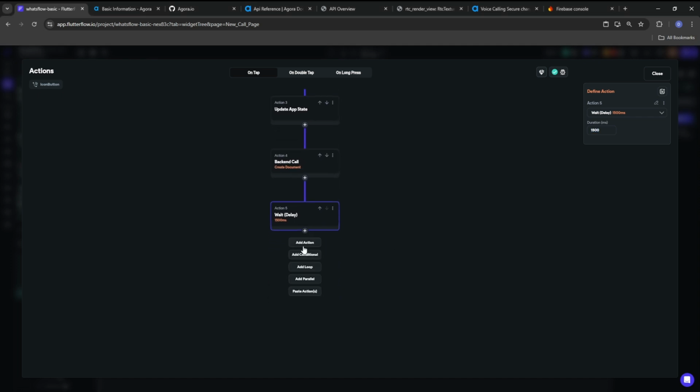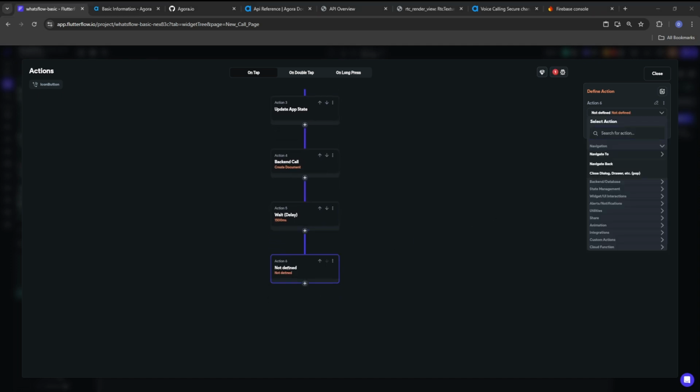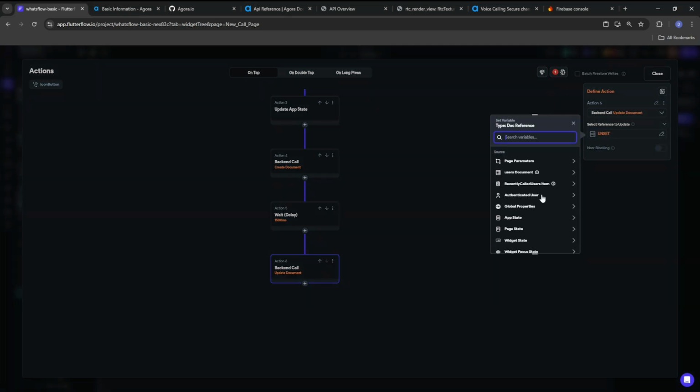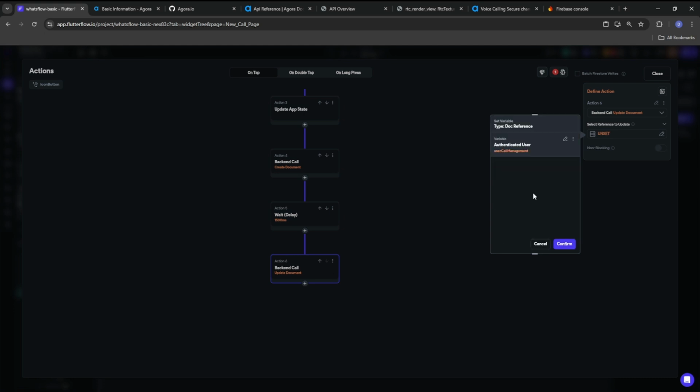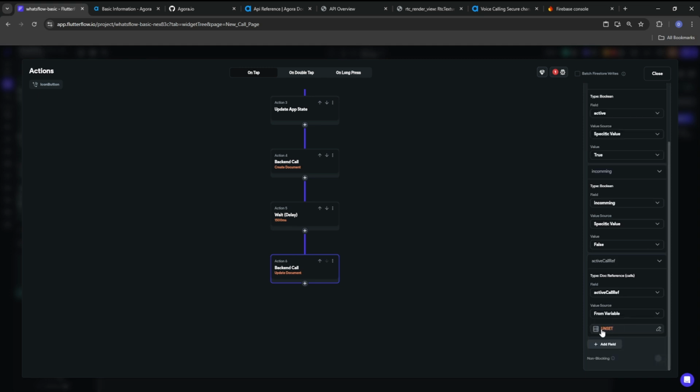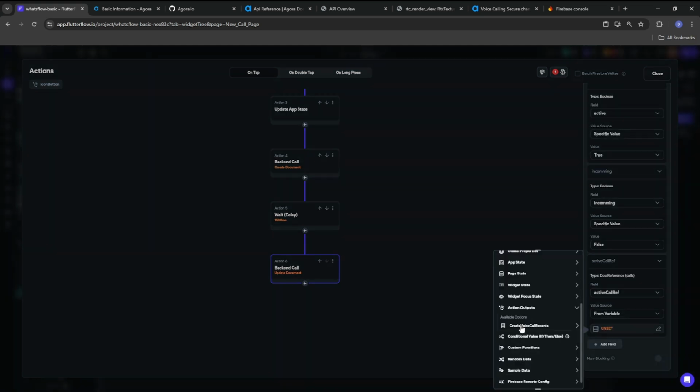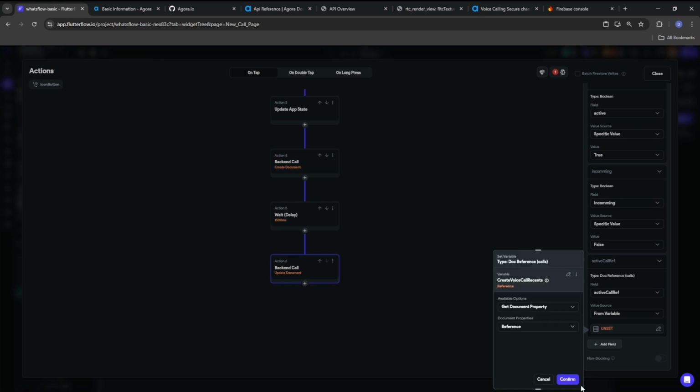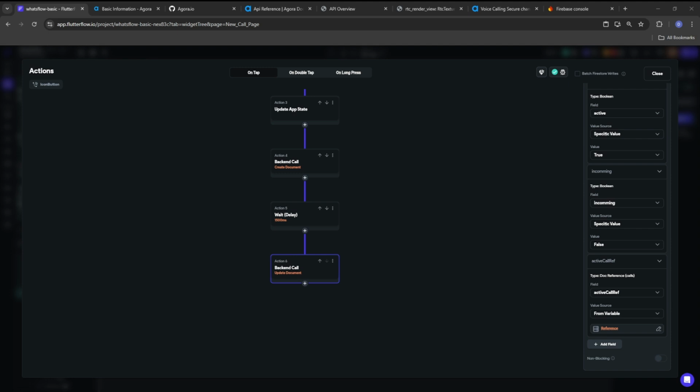And then we need to start updating call managements, right? And the first user call management that we are going to update is our authenticated user. So I'm going to say update document, authenticated user, user call management document, and then I'm going to add in my fields. Okay, video call request, I'm going to delete that, I don't need that, and I also don't need the in call. The active, I'm going to set to true, incoming is going to be false, and the active call reference is now going to be set to that action output and reference. Confirm. Perfect, just like that.